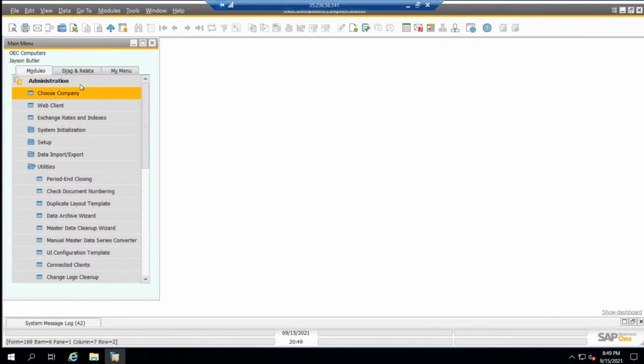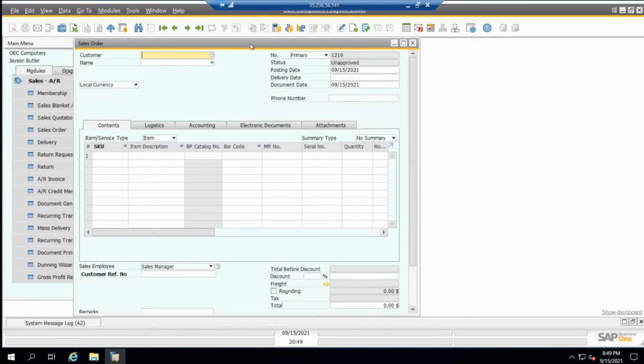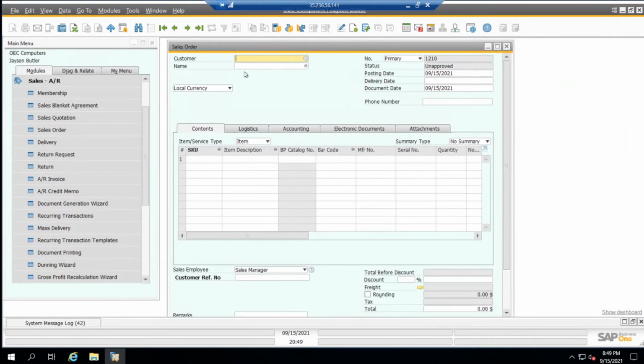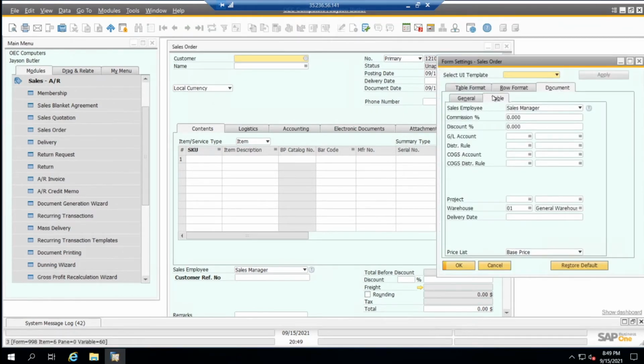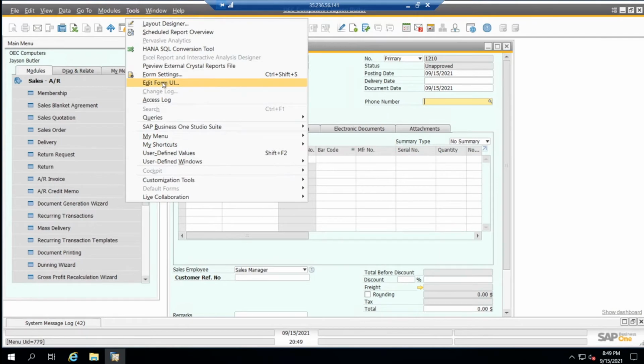Tip number two is, once you have modified your window, and we'll go to the sales order here, anybody who's familiar with SAP will know that there is a field missing up here called contact person, because we previously modified our form layout and we hid that field. And maybe it's been 6 months and you forgot that field was there. You can easily come up here to form settings. First, to activate this, you go up under tools and go to edit form UI.